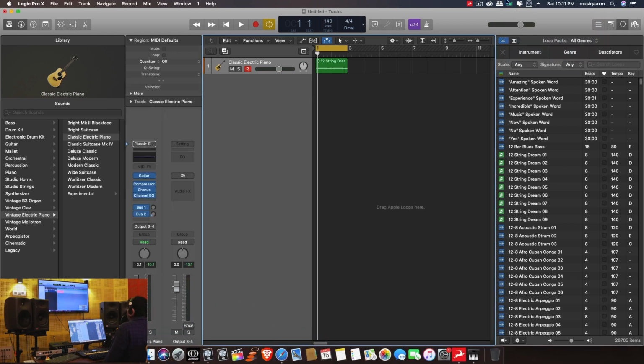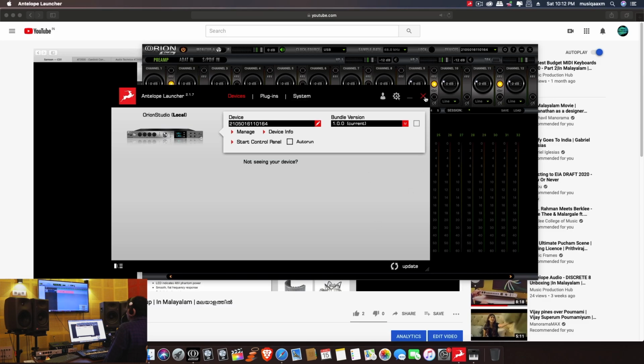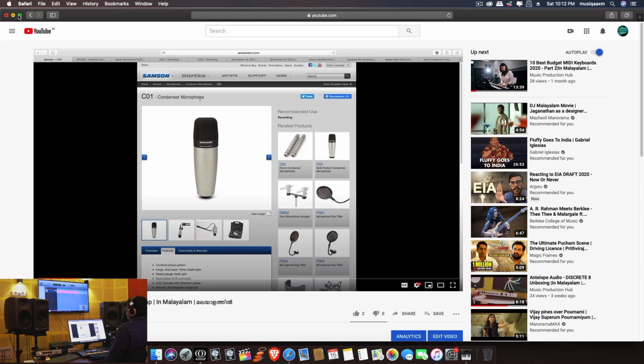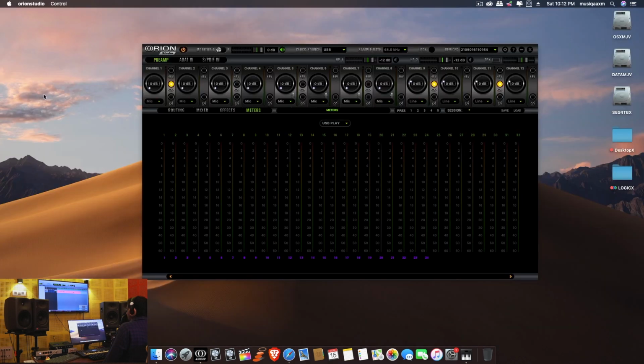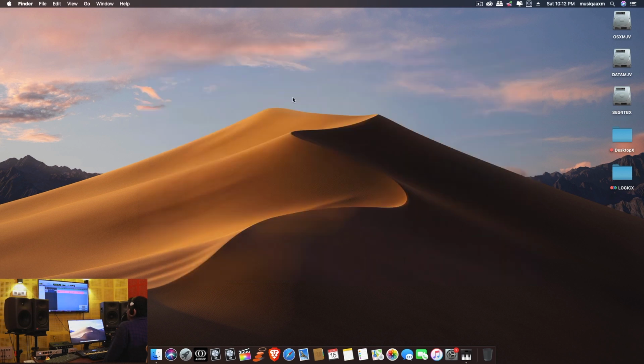I am now disconnecting the internet. Turn off the USB Wi-Fi. Okay, I'm quitting Logic. I'm closing the launcher. Okay, I'm closing Safari. Let me close the control panel. So now the system is disconnected from the internet.